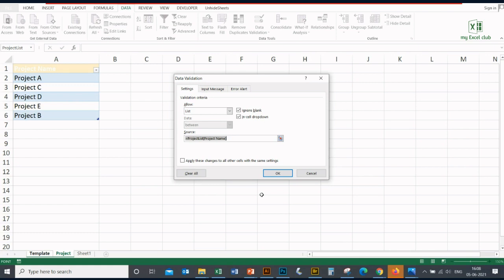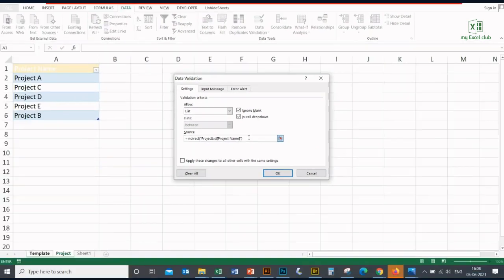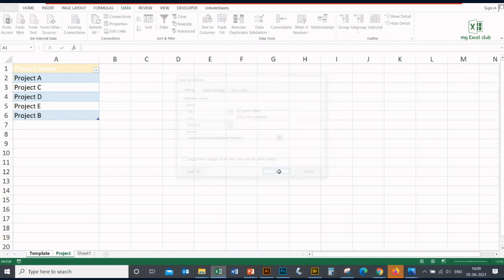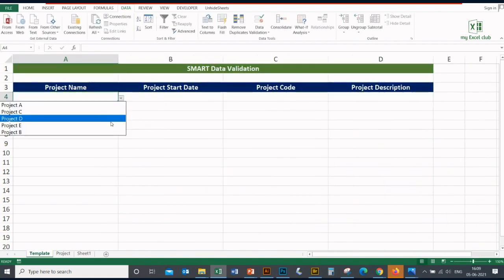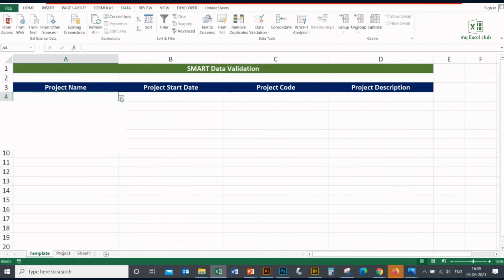So the workaround is to use the indirect function. The indirect function turns a text into an address. So here I will give this reference to my indirect function like this, and then it translates it to the range reference. Click on OK. You will see that in the drop down list your new project B is added. If I want to add more projects in the list, they will get updated in this drop down list automatically.